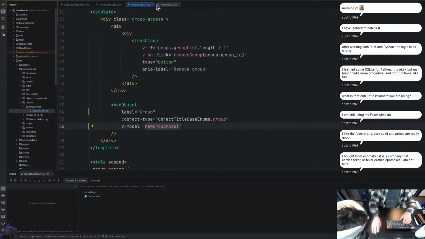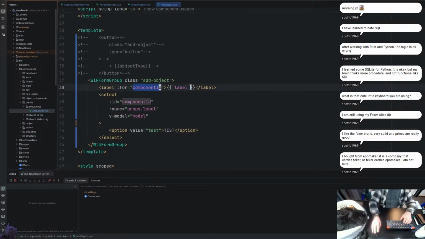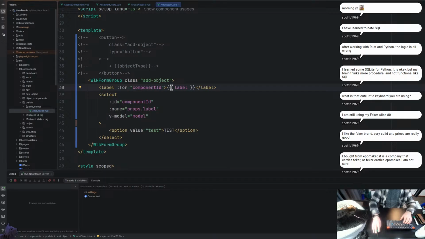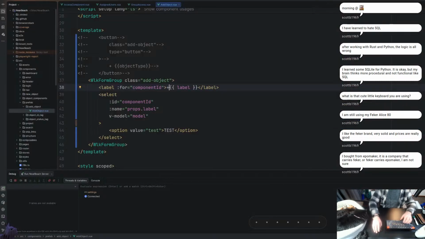All right, so that should be that. Then we've got the add object, and then down here we've got the label. I'm just going to refresh this, and then you've got the test, and clicking on that should, in theory, expand this. It just puts it on focus.